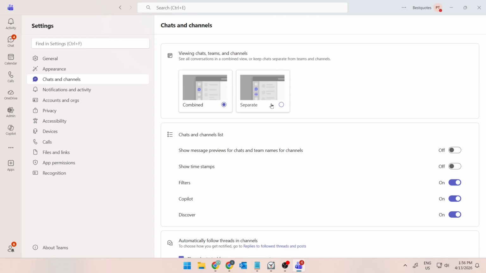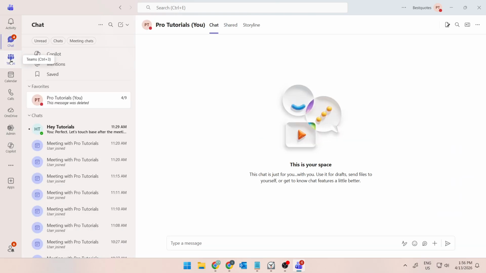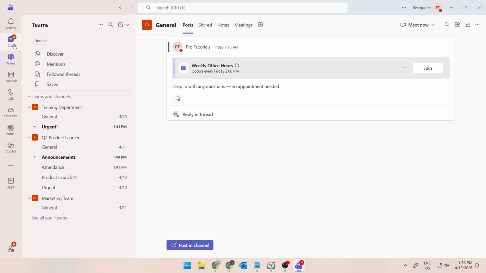As soon as you choose Separate, Teams updates the layout so chats and teams are no longer grouped together in one place. You can now see that the Chat tab and the Teams tab have been separated in the sidebar, which makes the Teams tab visible again as its own item.